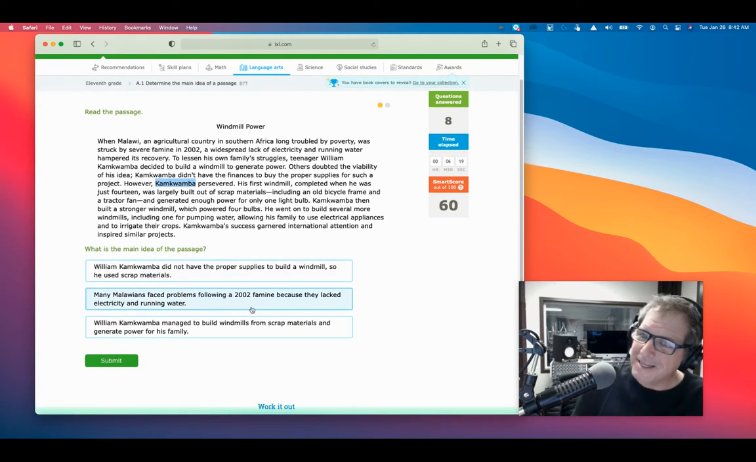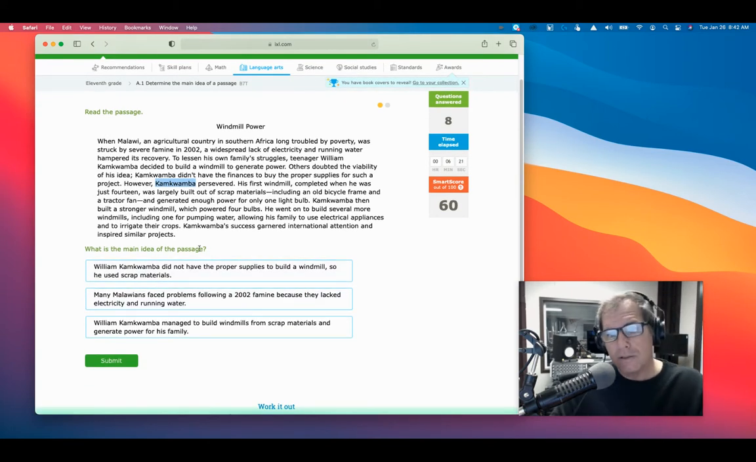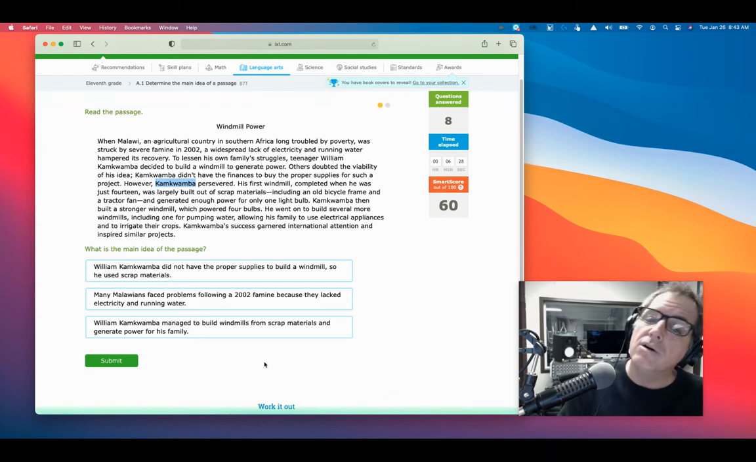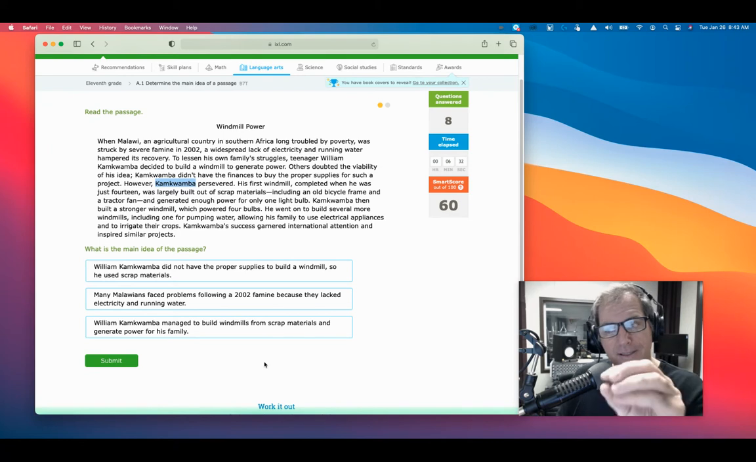All right, so what is the main idea? The main idea is, what is this whole passage about? So when you see these answers here, they may potentially all be true. Doesn't mean they're all correct. So the main idea is, what is the entire passage about, not just a specific detail.